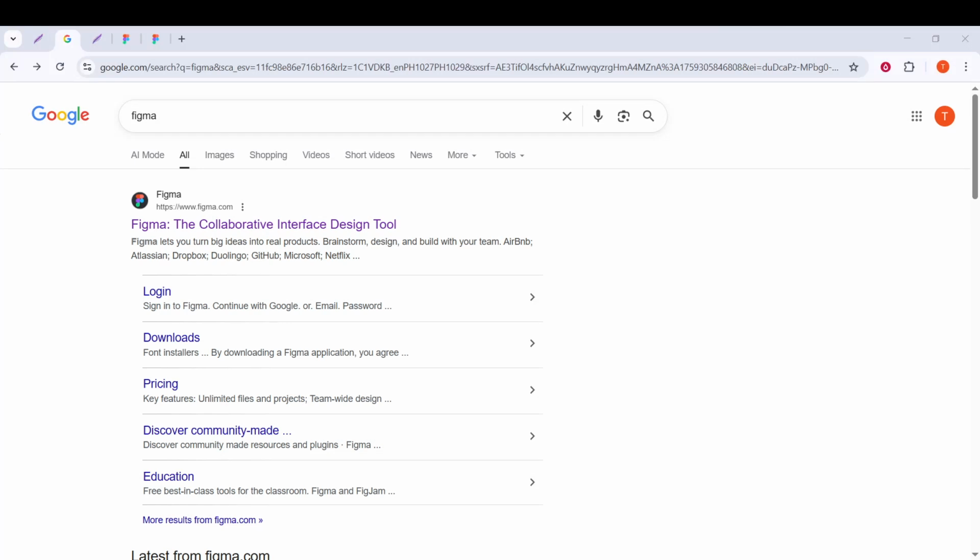In today's video, I'm going to teach you how to ungroup in Figma. Whether you're new to Figma or just need a quick refresher, this tutorial will break down the process step by step, ensuring clarity along the way.